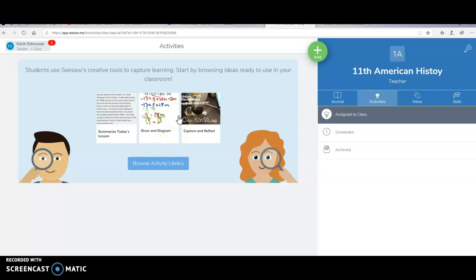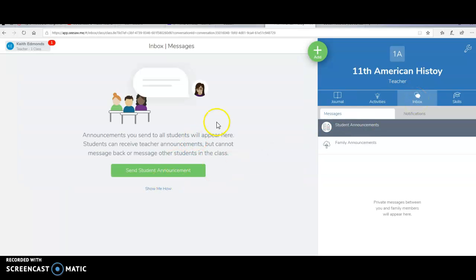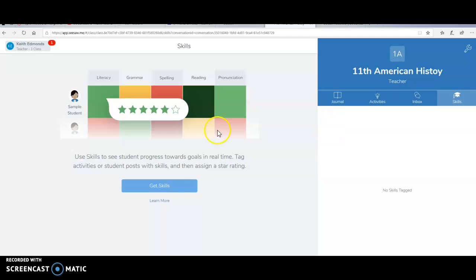That will help set up different scenarios, ideas that will help get your students going on certain topics. And combining your topics with your activities is a way to really show what's going on in your classroom. Your inbox is where you have your student announcements you can put where everybody can see them, family announcements where family members can see it as well. And then over here, what I thought was pretty cool is skills. So this pops up with literacy, grammar, spelling, reading, and so on.